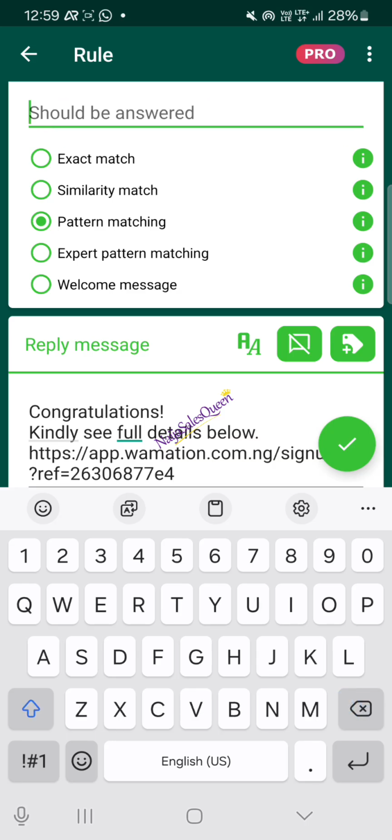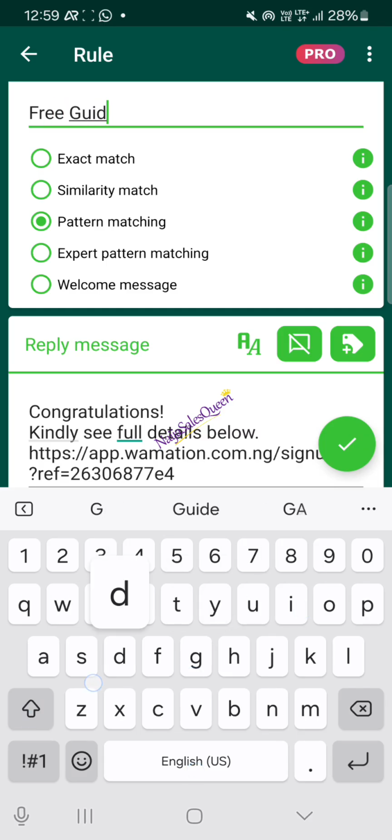Maybe you want them to send something like "free guide." So if you're sending two words, like "free guide," and maybe the word "guide" is not correct, maybe she did not put an I, you can still send it to the person because you're using pattern match. Like, okay, is it looking the same? So do you understand?